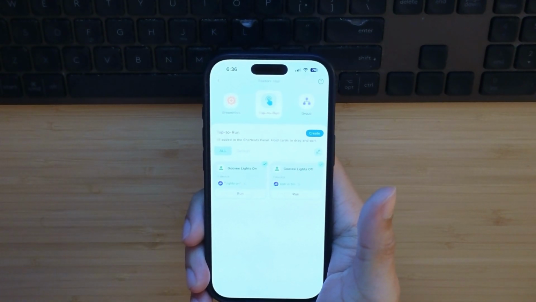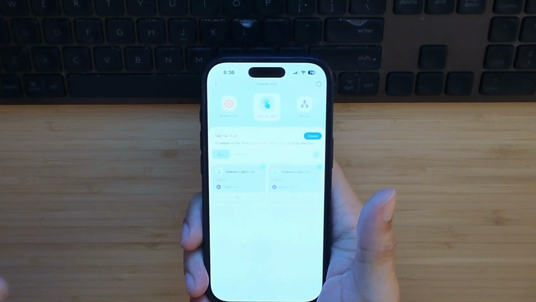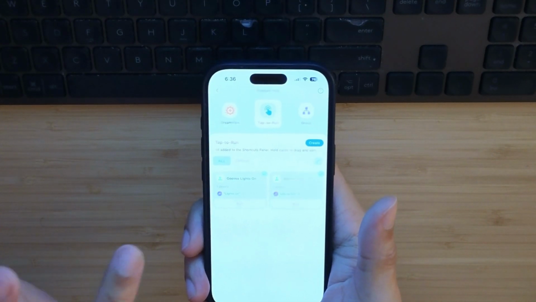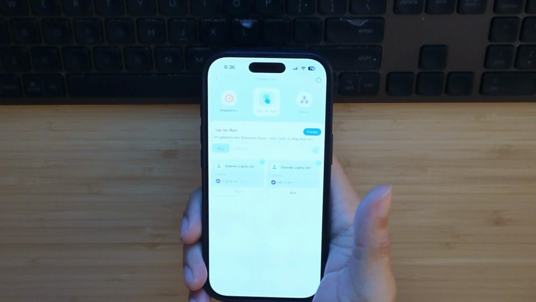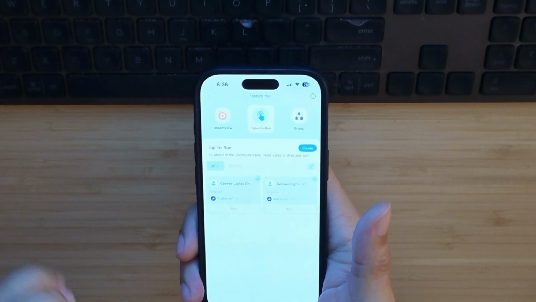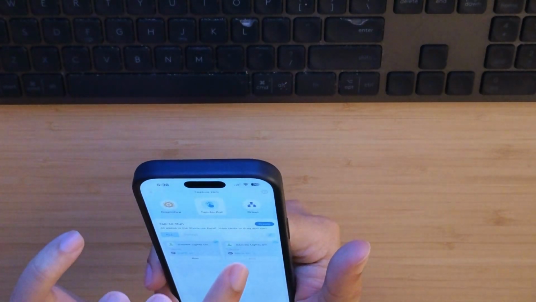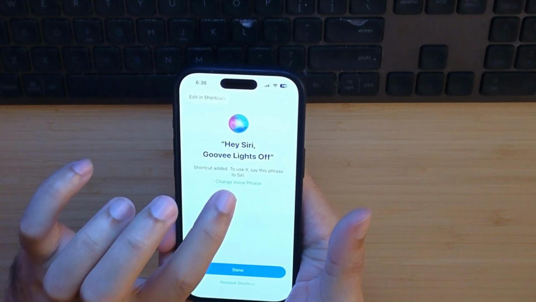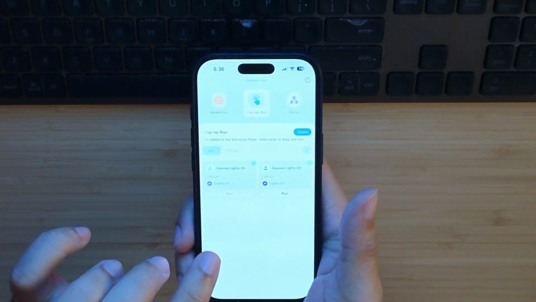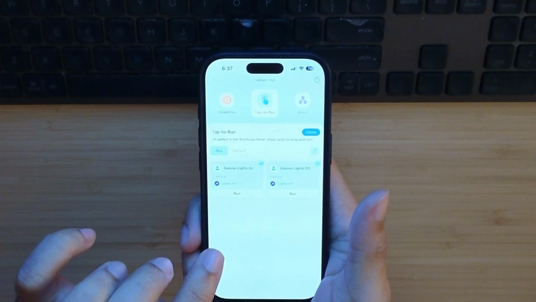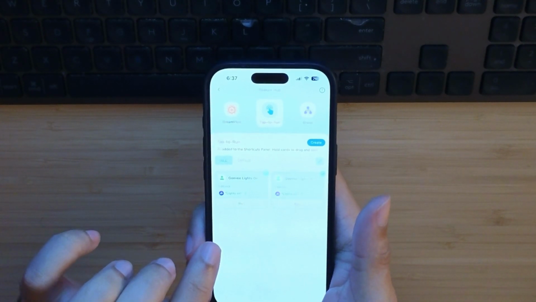And then I hit done, and then now whenever I say lights on to Siri, it will turn the Govee lights on. Whenever I say lights off, well, I gotta set this real quick. I set it the same way, just hit add to Siri. And then, of course, we hit change, and then we hit done, and there we go. It runs exactly how we need it to, plain and simple.